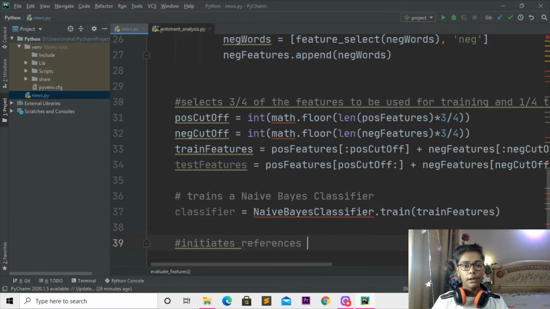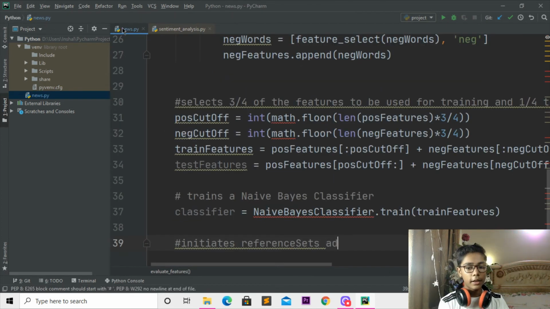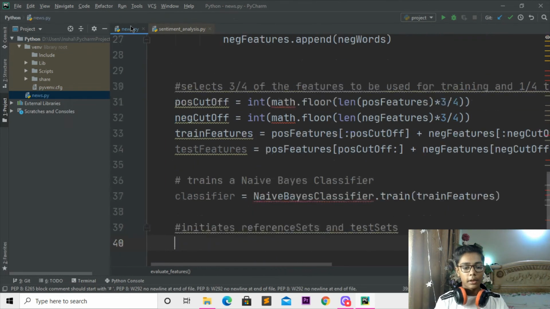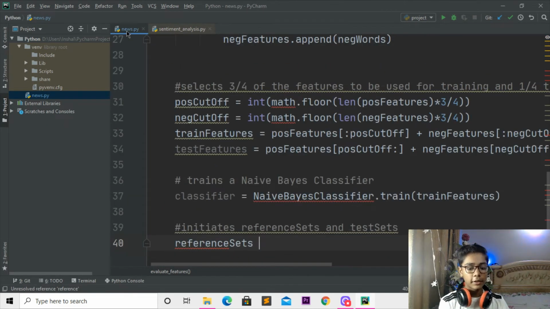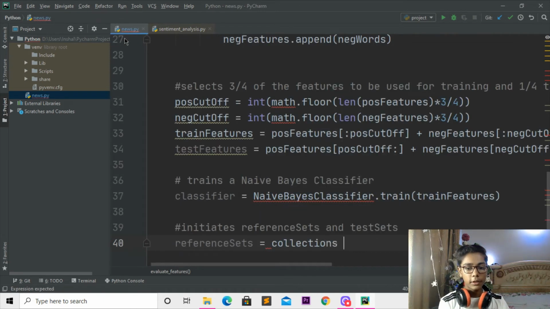And when you've done with that, I'll be writing that to reference sets. When you've done that, I'll be moving here and writing n test sets. Then I'll write reference, then reference sets equal, then moving here, writing collections dot.